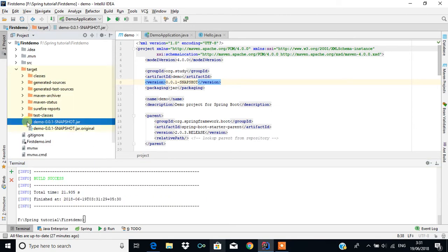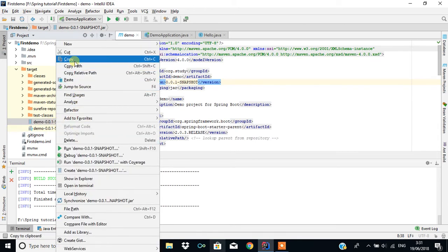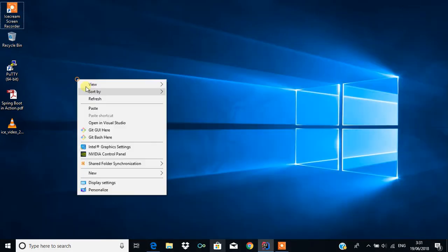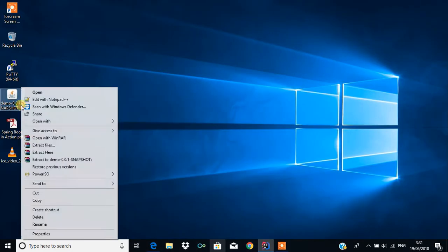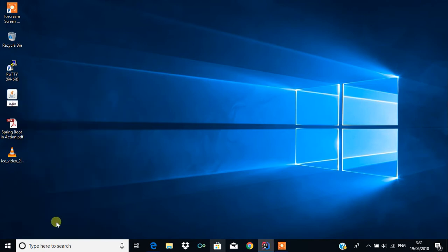Yeah, now you can see the demo-0.0.1-SNAPSHOT.jar. I'm going to copy this, paste it on the desktop, and rename it app.jar. To run the war file we need an application server, so we put that war file into the application server and it will run. To run the jar file, we just need Java in our environment. So I'm going to run this jar file with the help of Java.